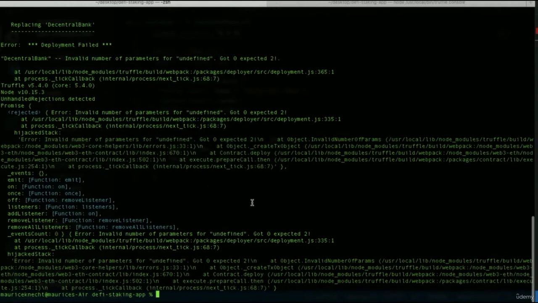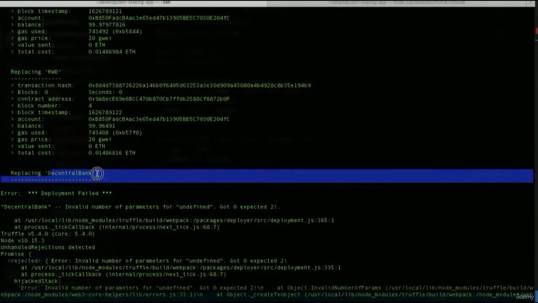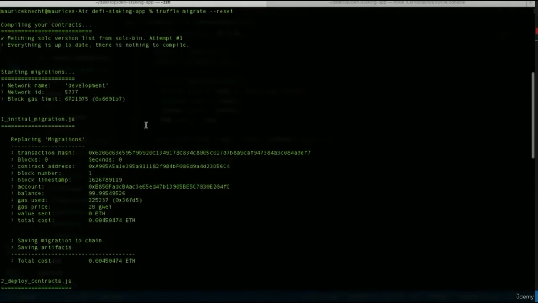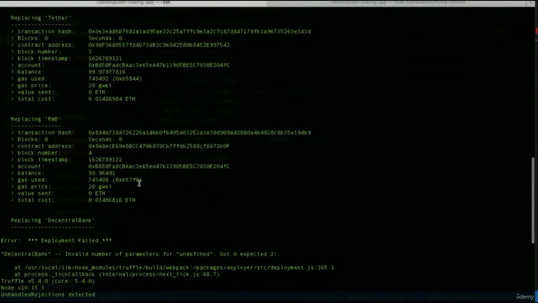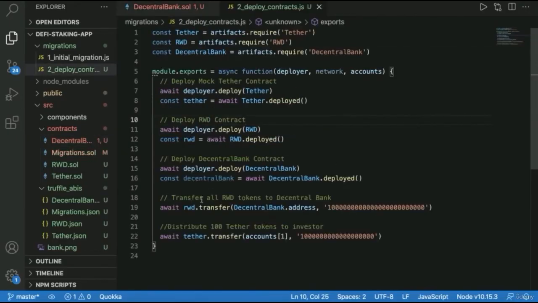Okay, so it looks like we're getting another error over here. And we see that it's a deployment failed over the DecentralizedBank contract. But it looks like the other contracts worked all right. So let's take a look again at the DecentralizedBank contract. Okay, so there's another mistake that I made. You see under the DecentralizedBank deploy contract over here, I created a variable decentralizedBank, and I set that to decentralizedBank deployed.